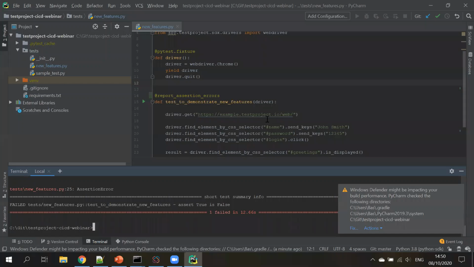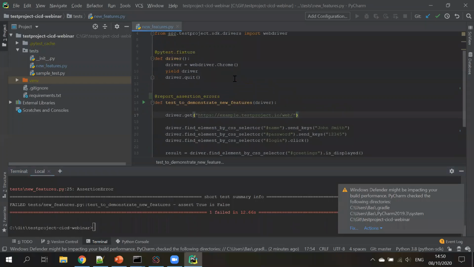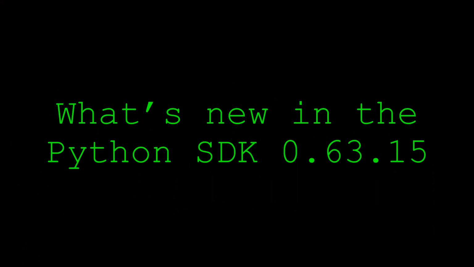So, recapping, this is a new feature which allows you to report assertion errors. But in order to enable it, you need to have the latest version of the Python SDK, as well as add this decorator to all of your tests. It's probably also good to know this works for both PyTest, which I'm using here, as well as unittest. We've tested this for unittest as well, and it works fine. So that's what I wanted to show you about new features in the Python SDK.